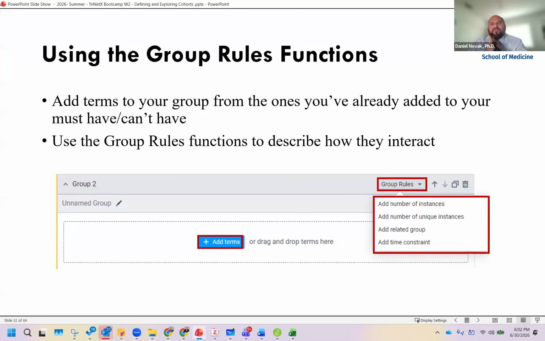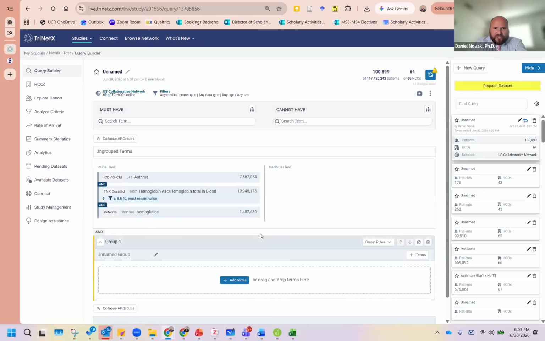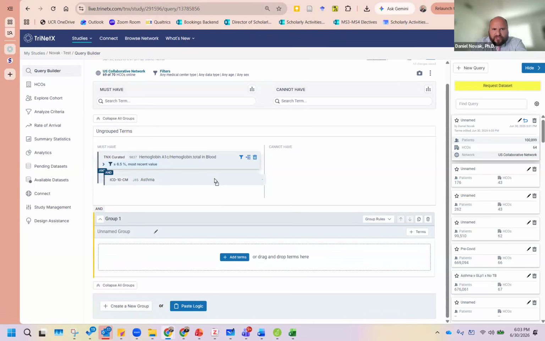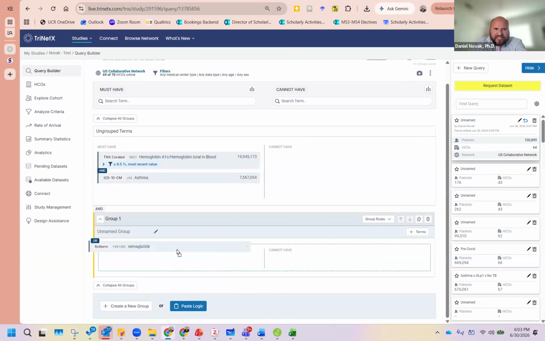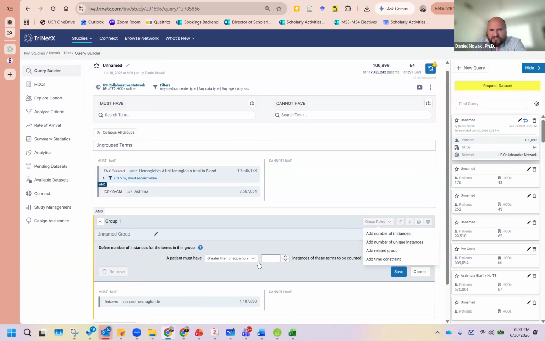So we've looked at how to group them using related groups in time, but we're going to look at, as I mentioned earlier, how to create specific numbers of instances in the group. So we're going to, in this case, look for people again who meet this characteristic of having high A1C and asthma, and we're going to look and see how many times we want to make sure that they've been prescribed semaglutide. They've been given at least two prescriptions for it in their health record, or you can set up a whole bunch of different things.